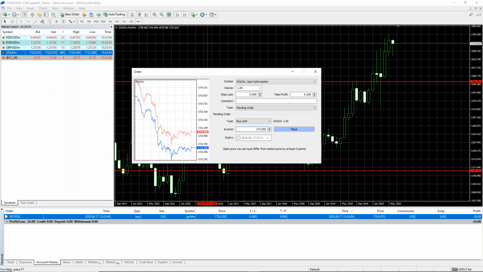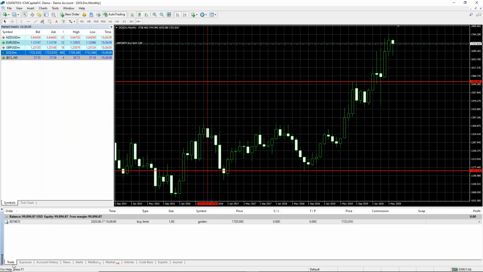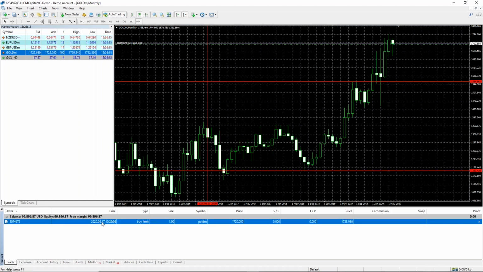1720. That means if you place this order, it can be executed or triggered when the price comes to that level. It's like an advance order. You can place these orders, and you have the right to cancel or modify the order anytime. You can see the orders here in the trading options. This is a buy limit order of size 1, which I placed at 1720.